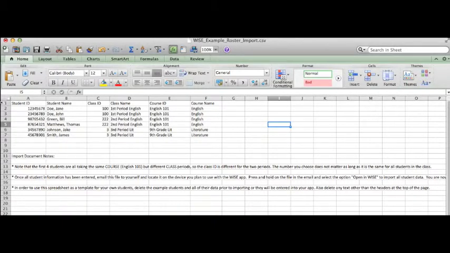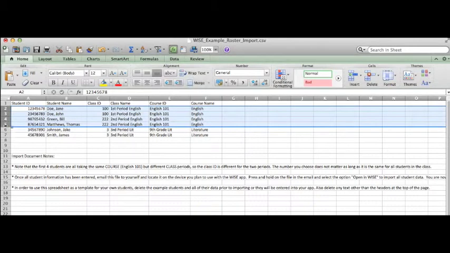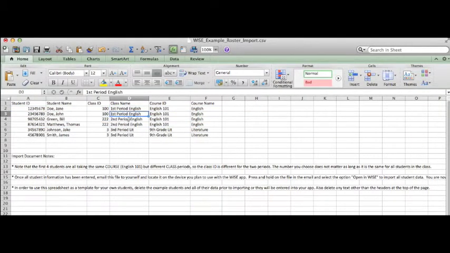Okay. So notice it says, note that the first 4 students are taking the same course. They're all taking English 101, so that's my course ID. You can choose any course ID you want. But they're in different class periods. For example, these first 2 are in first period English, but these 2 are in second period English. So notice that the class ID is different.